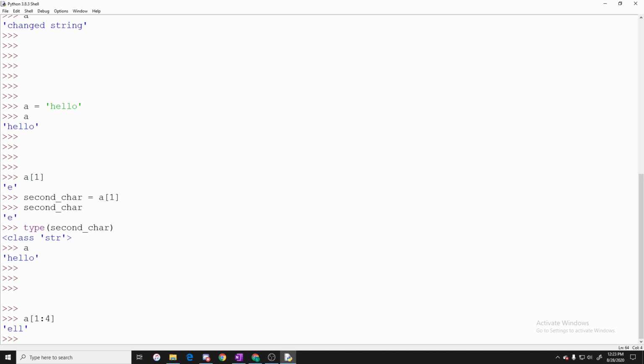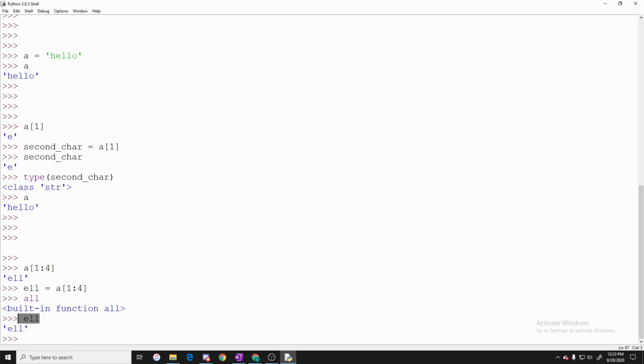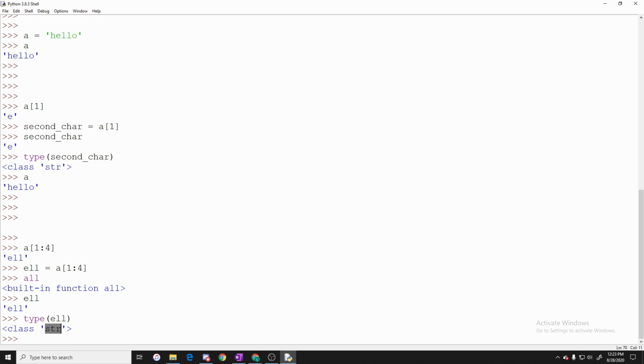Now, like we did with the indexing, we can save this result to a variable. So let's say we're going to call it L, and it's going to be A from 1 to 4. And again, it's just going to be this slice. If we log L, we'll see that L corresponds to this slice. And again, this is a string, so I can log the type of it, and it's going to be of class string.